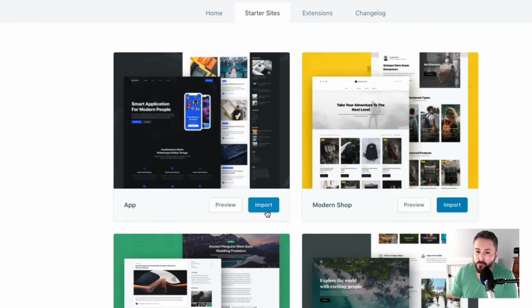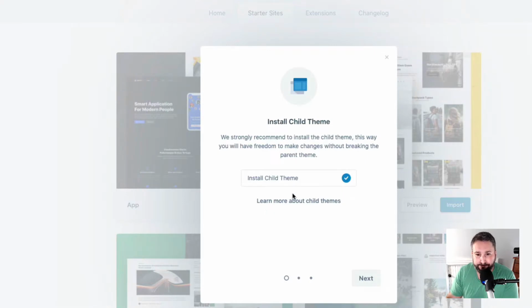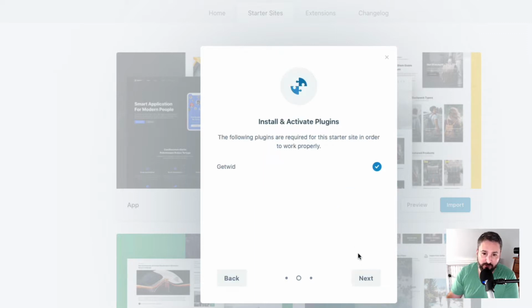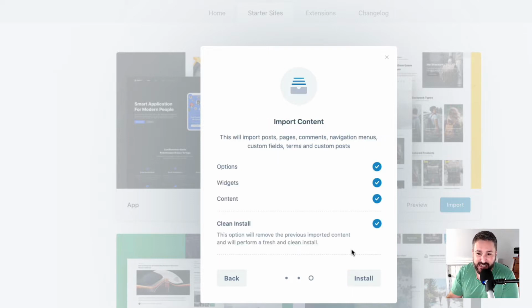We're going to import the app theme or starter site. It's going to prompt you, do you want to install a child theme? Yes, absolutely we do. That's the best way to set up a customized site. And it's going to activate this Gutenberg block plugin, which I'm going to explore further into this video. It's called Getwid by MotoPress. I think I have that right, MotoPress. We'll take a look at that in a moment, and you're going to say yes to that as well.